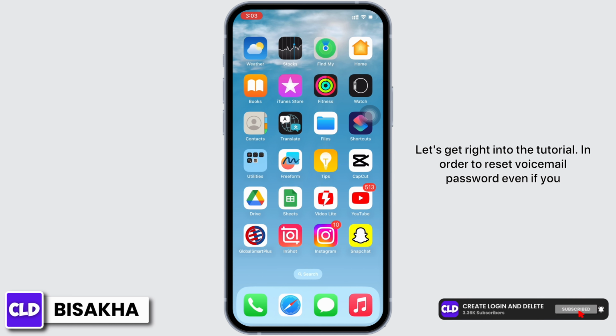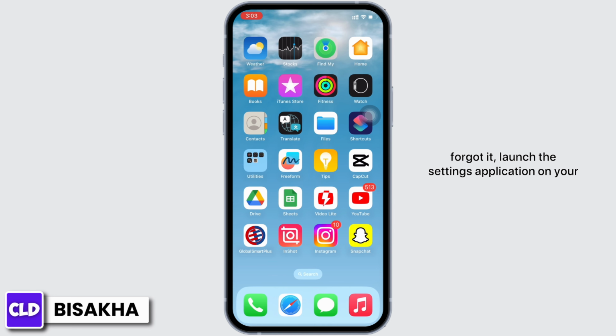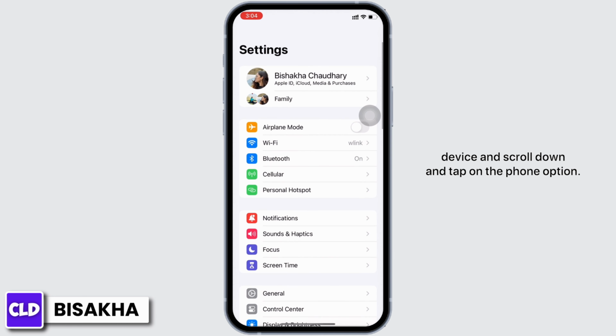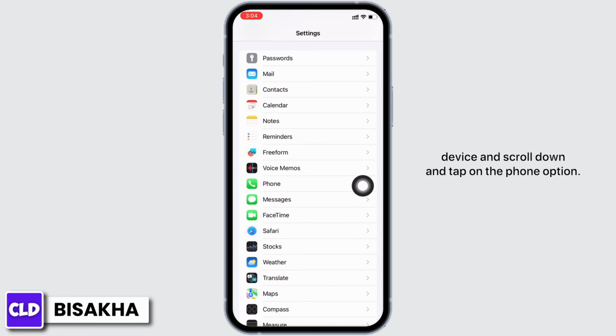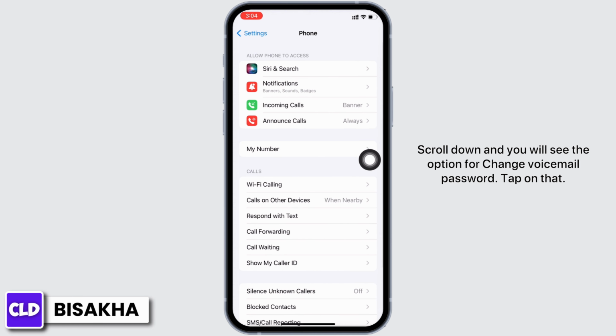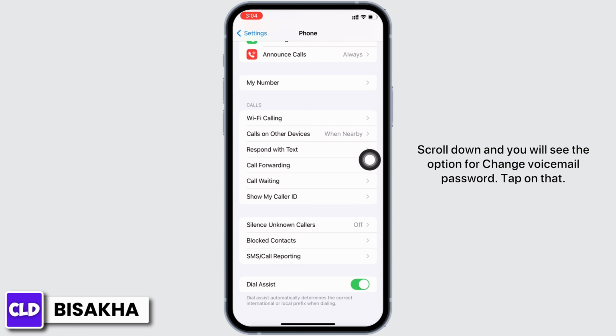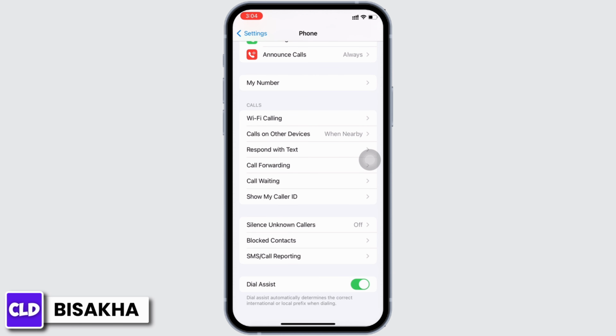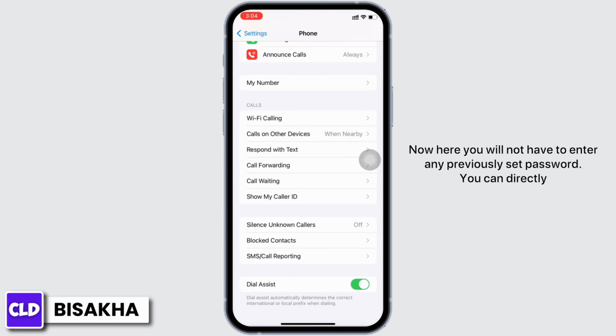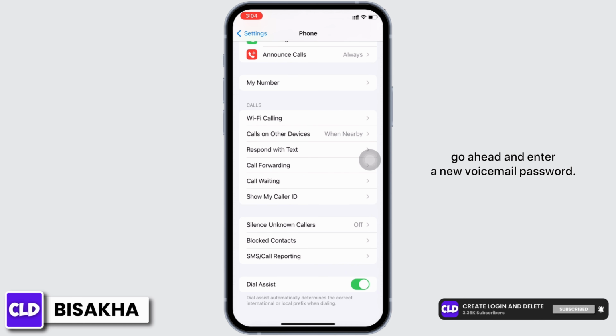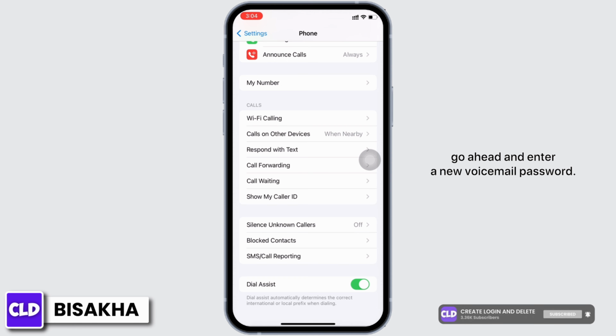In order to reset voicemail password even if you forgot it, launch the settings application on your device and scroll down and tap on the phone option. Scroll down and you will see the option for change voicemail password. Tap on that. Now here you will not have to enter any previously set password. You can directly go ahead and enter a new voicemail password.